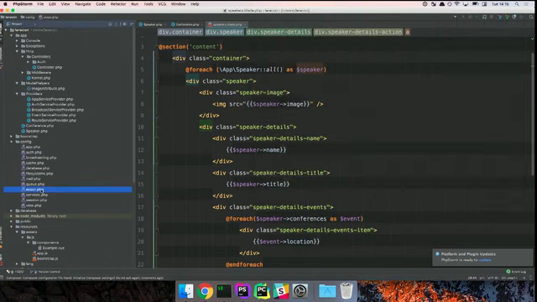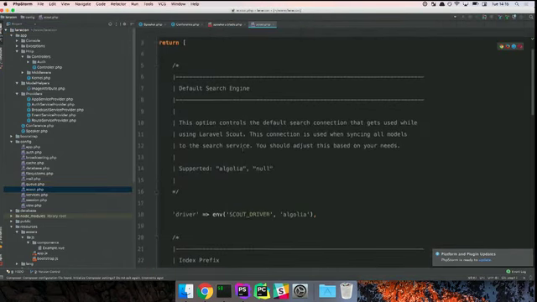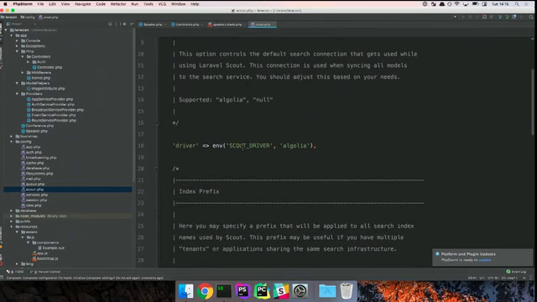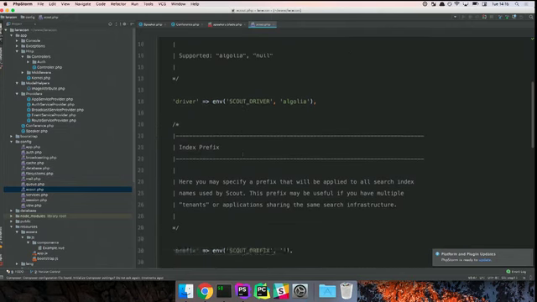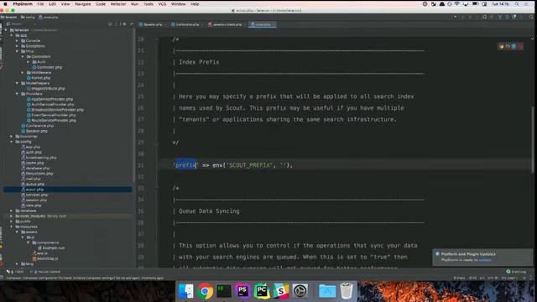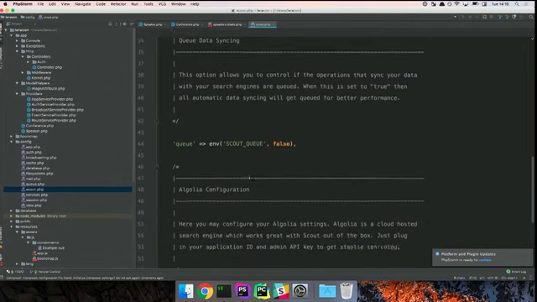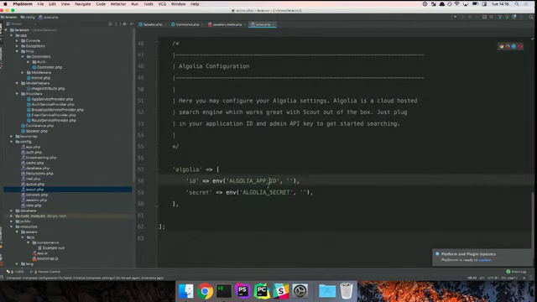Once I do that, I have this Scout configuration file, and inside I can configure the behavior. So I have the default driver, which is Algolia, and I'm going to keep it since I want to use Algolia. You can configure the prefix of the indices. So for every index you can put a prefix, and I'm going to keep it empty, but this can be useful in case you have several environments and you want a dedicated set of indices for each one of them. You can decide to do the indexing job inside the queue or not, and you have the credentials that you need to fill.